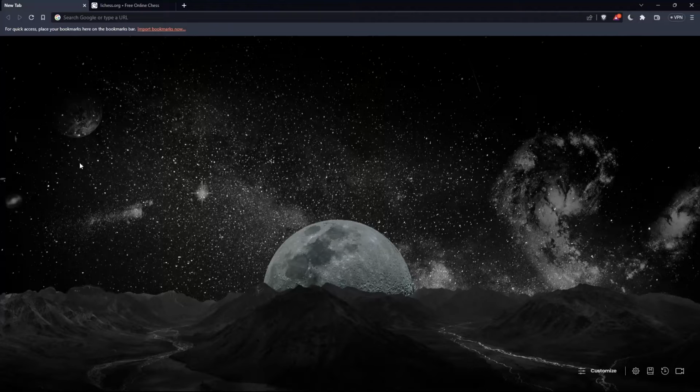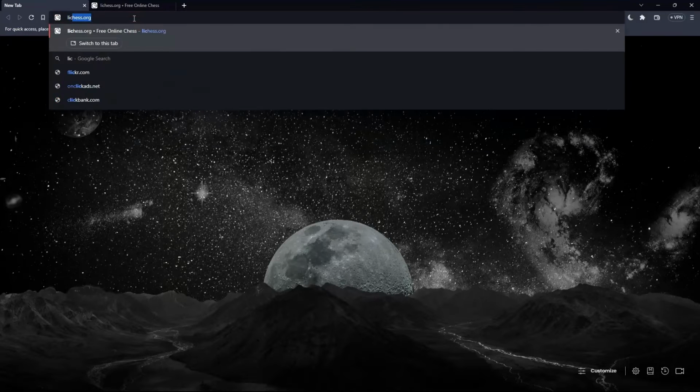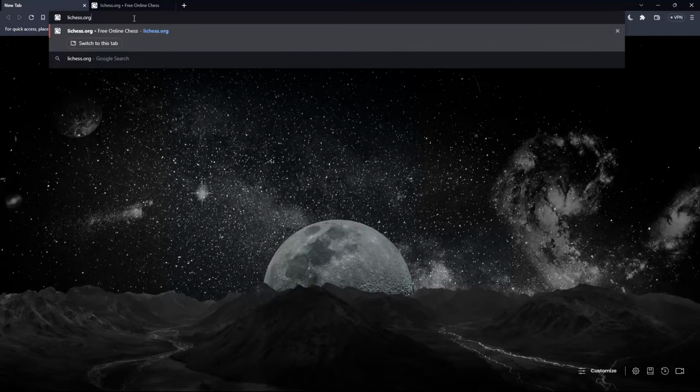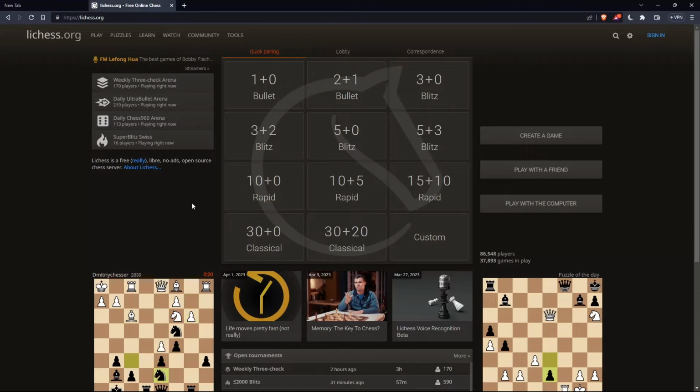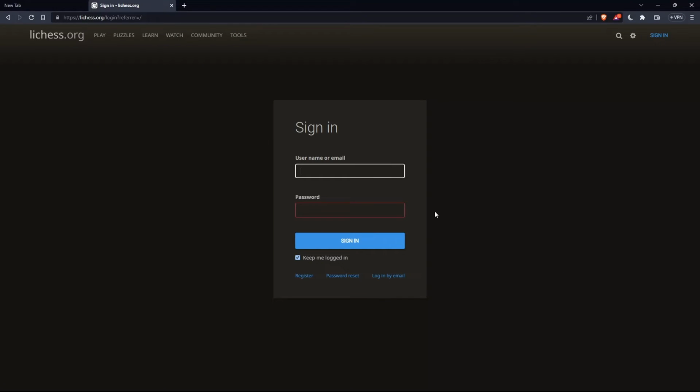Could be Google Chrome, Microsoft Edge, Firefox, Opera, or any other browser, even Internet Explorer if it's working for you. Once you open your browser, simply go to the URL section, type lichess.org and hit the enter button. That should take you to the home screen, the main screen of lichess.org. The first thing you'd like to do is go to the top right corner, click on sign in, so you can sign in to your account if you have one.